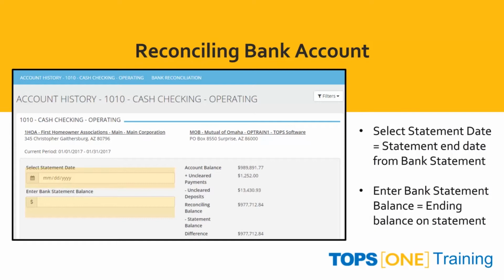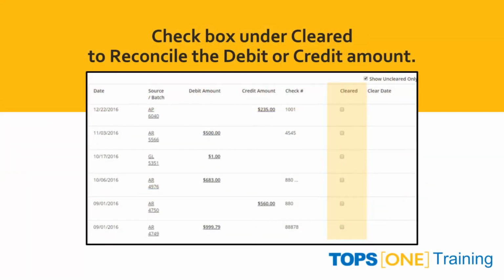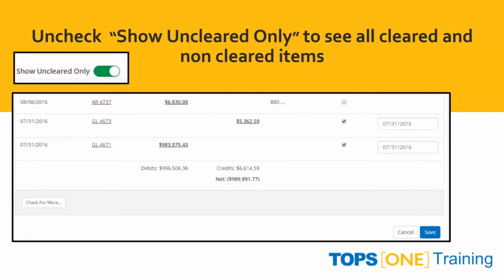When you present the Reconciliation bank account screen, you'll select the statement date, which is the statement end date from the bank statement, entering the bank statement balance, or the ending balance on that statement. The balances are reviewed in the screen below, from the date, the source or batch that it is from, the debit and credit amounts, the check numbers if applicable, the ability to check cleared or to show uncleared only, and the cleared date for it. If you toggle the Show Uncleared Only switch to see all cleared and non-cleared items, remember to select in the lower left-hand corner to check for more indications.